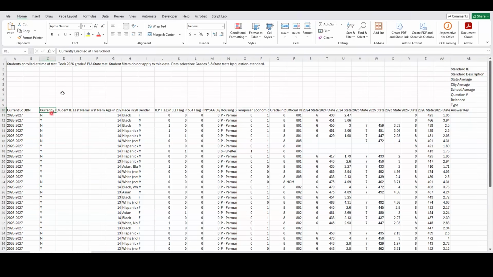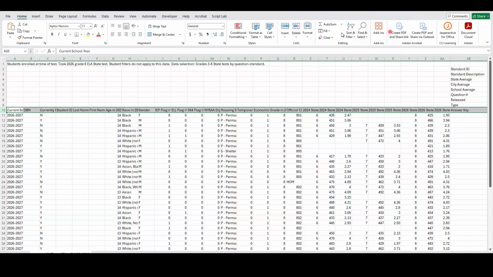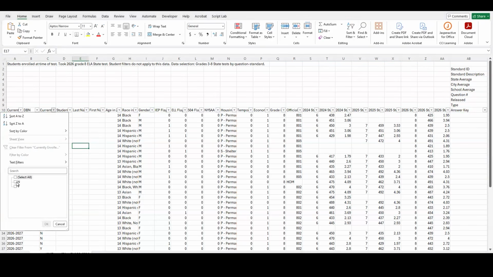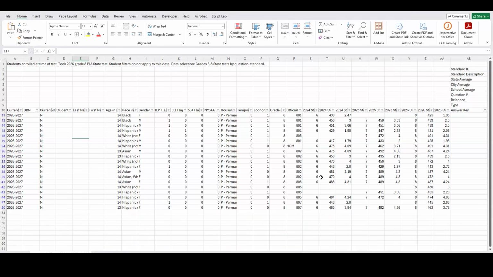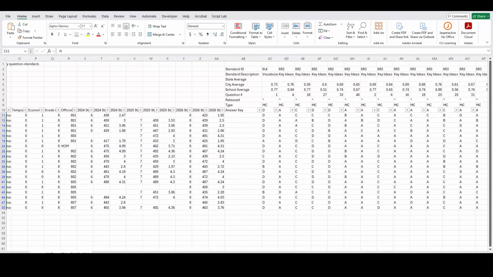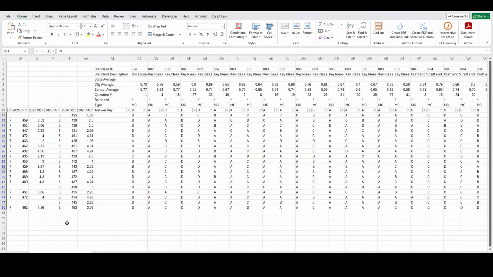In this file, like I mentioned before, in the currently enrolled at school column, let's add a filter just to see the students that are no longer at the school. Now I'm able to see just that information and view how many no longer attend my school, which are 19. And I'm still able to see their information here. Now, if we scroll over, we're able to see how each of these students who are no longer currently enrolled in our school answered each question.